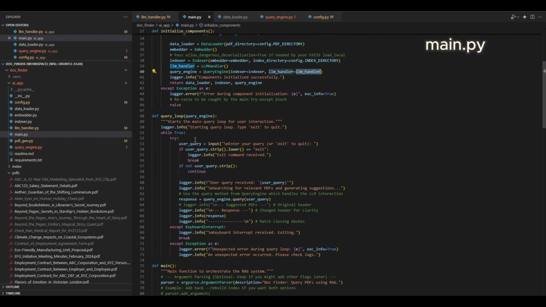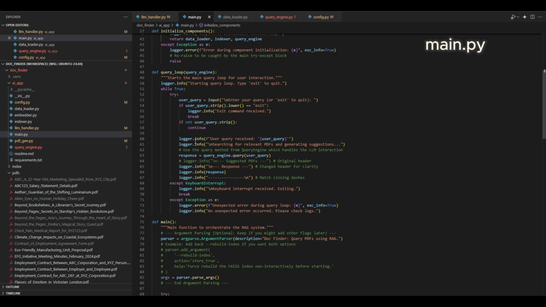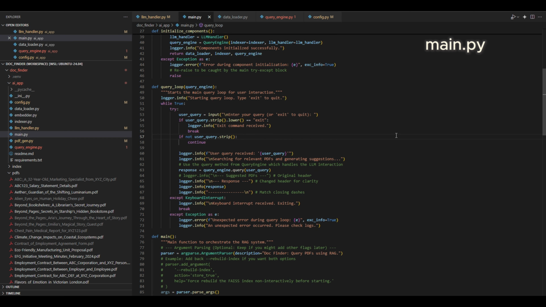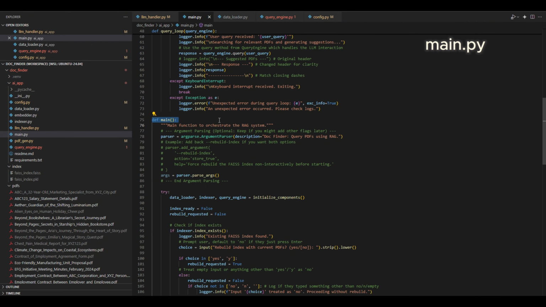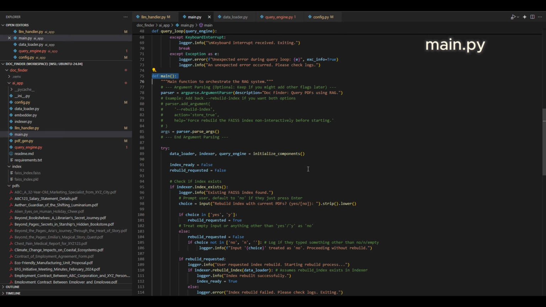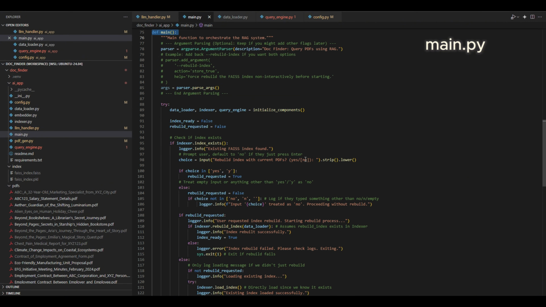Then we have a query loop. It's basically an infinite loop which takes the user input, passes it to the query engine for RAG consultation, and then the LLM suggestion happens and the result is given back on the CLI, and then it's ready for the next input from the user. So this is an infinite loop occurring here. Then at the end we have our main function, which calls every other function to make the application actually work.